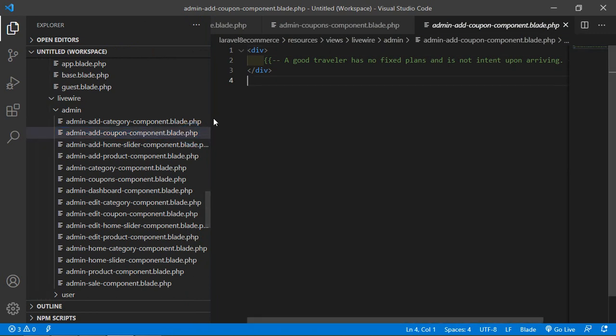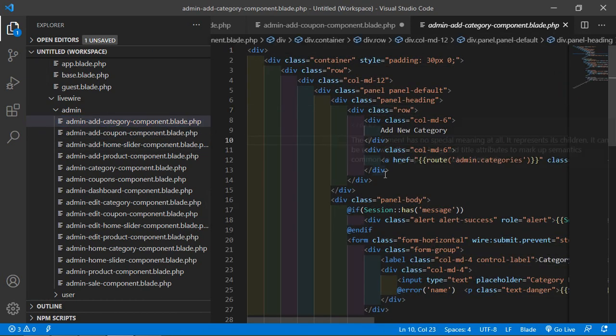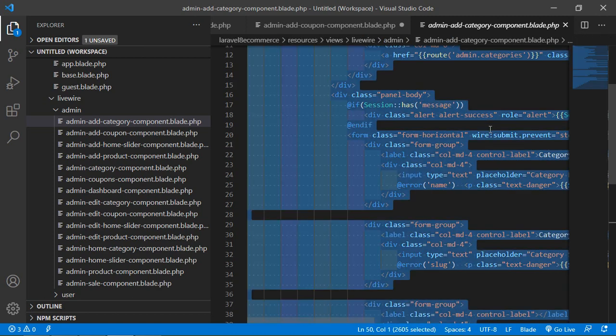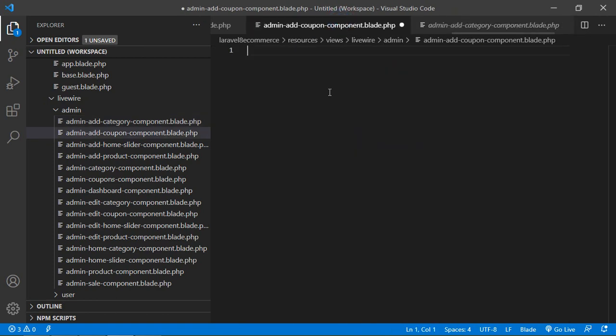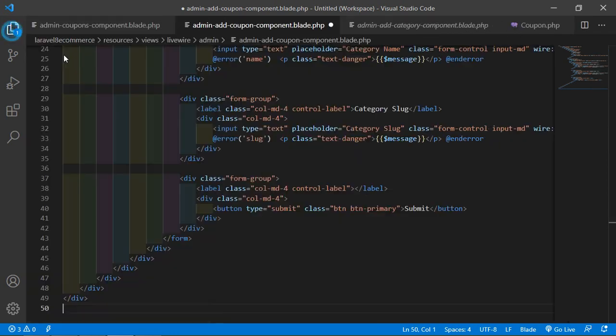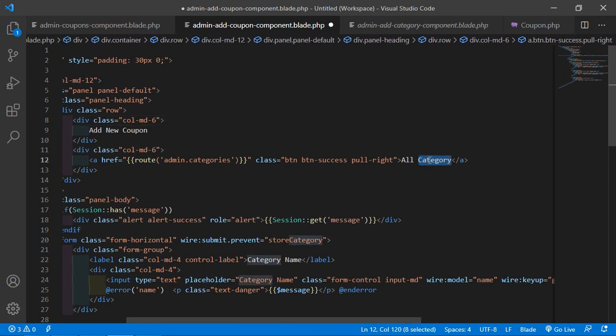Okay, and inside this file, first of all remove all the text, and now go to the admin add category component dot blade.php file, and here let's select all the text and copy, and now go to the admin add coupon component dot blade.php file and paste here. Okay, and now make some changes inside this file. So first of all change here the title, add new coupon. Okay, and also change here the text all coupon, route name admin dot coupons.